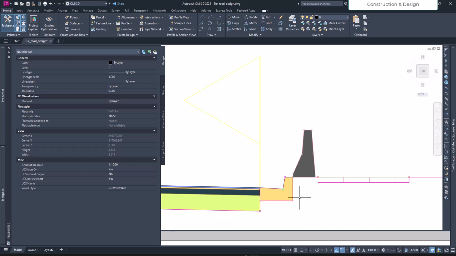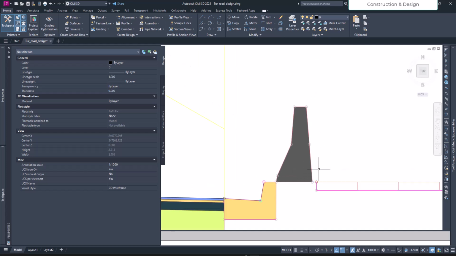We can have further customizations for it, but this video was just a small video to demonstrate how you can use a polyline to create a subassembly. Okay, that's all for this video.